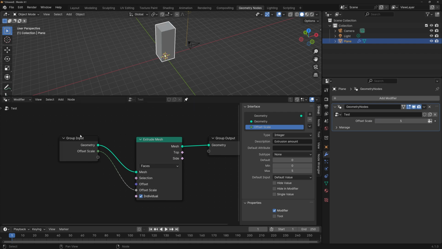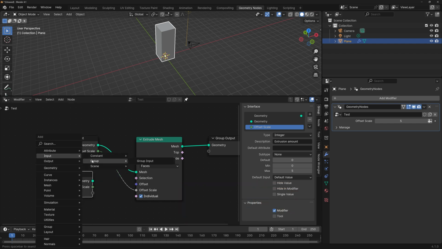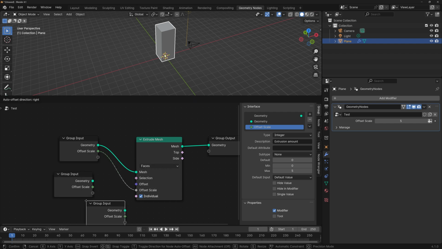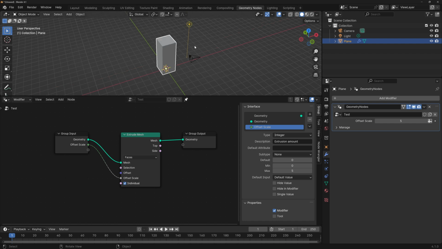The second thing to know is that you can add any number of group input nodes within your node tree. You can duplicate this or shift A, input, group input, and you can add it to the tree. Of course, in a very simple tree like this one, this might not be useful, but when you start making complex trees, it can help you tidy everything up. Also, if you don't need this geometry, you can safely delete the node. You're not required to have it on your tree at all, and everything else will work.